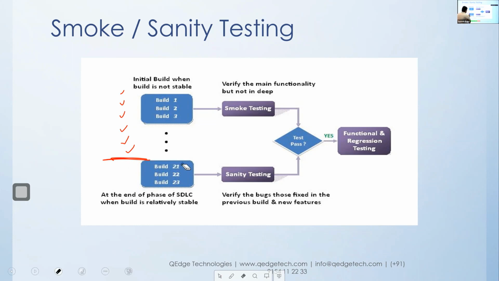The later versions like build number 20, build number 21, build number 23, on the later versions, you had a small check. Build number 21 is in a testable condition or not. Build number 22 given to us is in a testable condition or not. Such approach is called sanity testing. Relative at the end of the development life cycle on the very stable builds is called sanity testing.